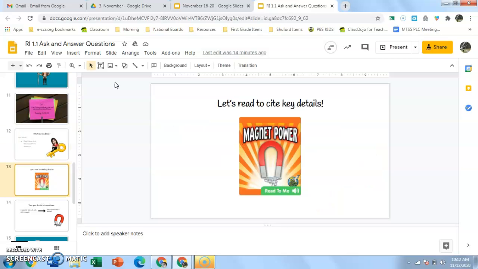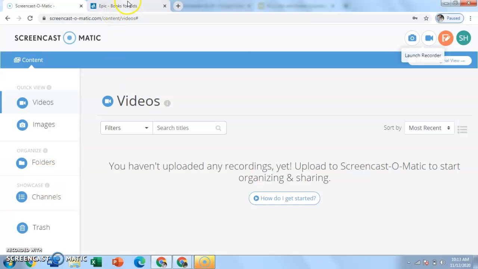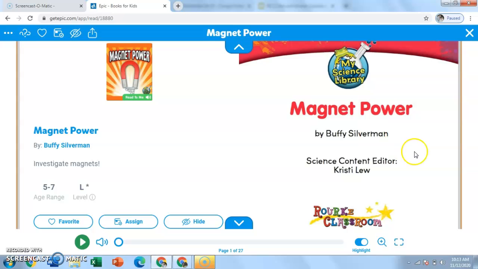So today we are going to read about magnet power. We're also reading about magnets today because that's our science standard, looking at magnets. And so today we're going to read about magnets. Magnet Power by Buffy Silverman.